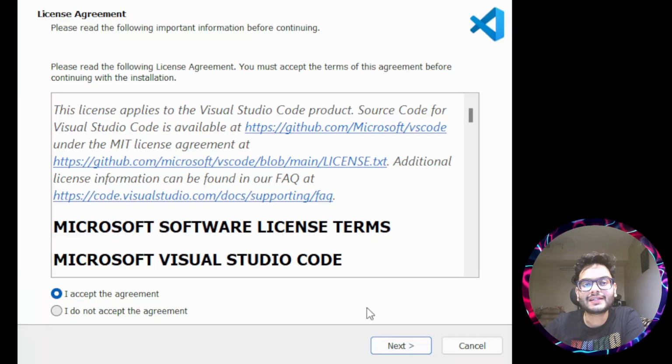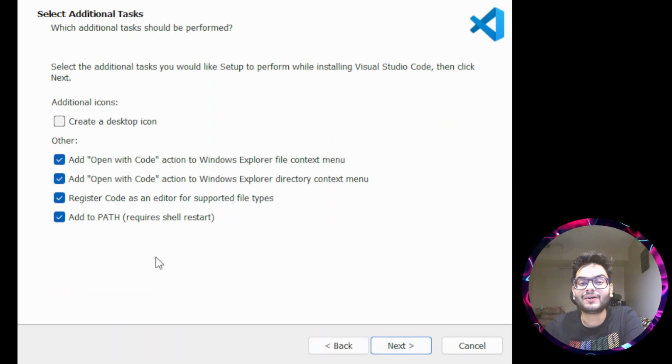Alright, so once the setup for Visual Studio Code gets downloaded, you can click that. That would execute the exe and you would get started with your setup. And this is nothing different than any other setup that you have handled before. So you can accept the agreement and click on next. Now, here I want you to keep each and everything clicked because we want this open with code for both file and directory, and also we want to register it as an editor for any files that are supported by it, and also we want to add it to our path.